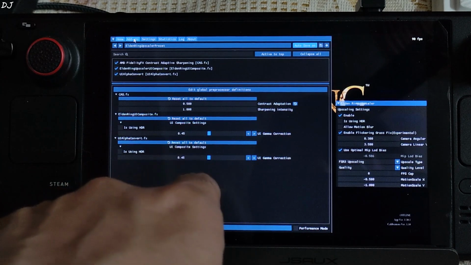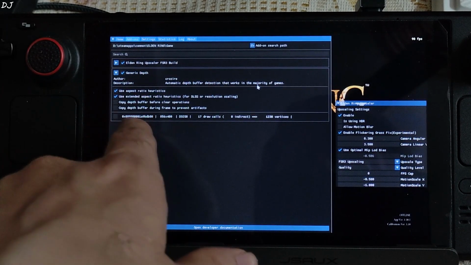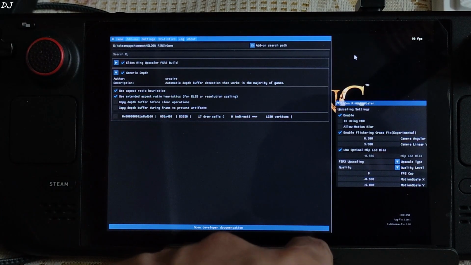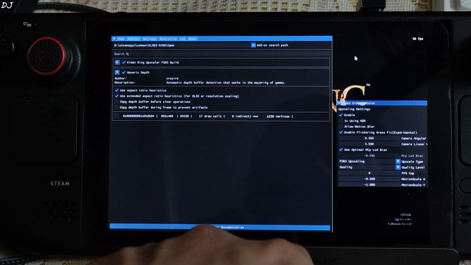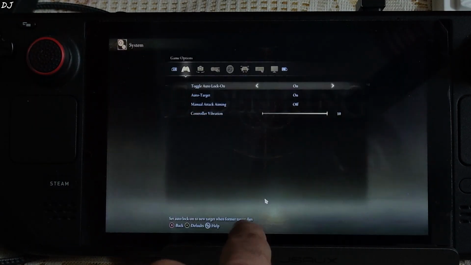From this menu just click on add-ons and make sure these two settings are enabled. Use aspect ratio heuristics. Use external aspect ratio heuristics. Close the mod menu by pressing the home keyboard key. Yeah, now the game is running in full screen mode.